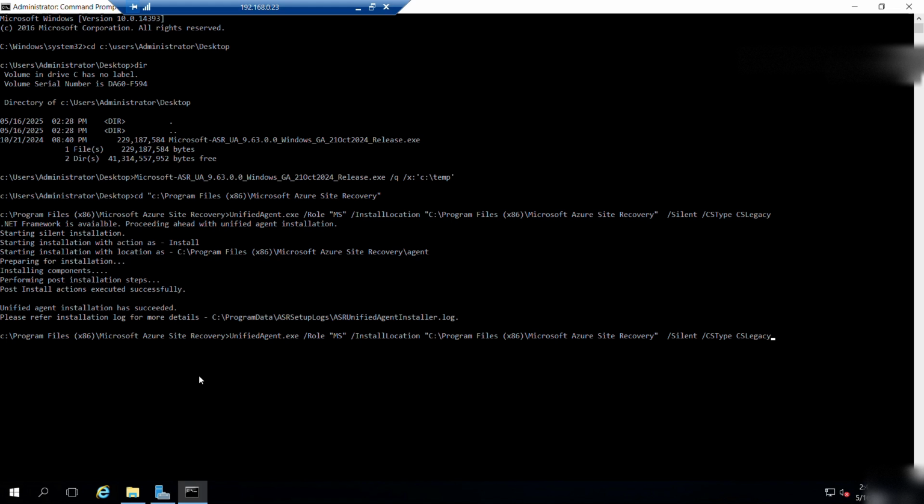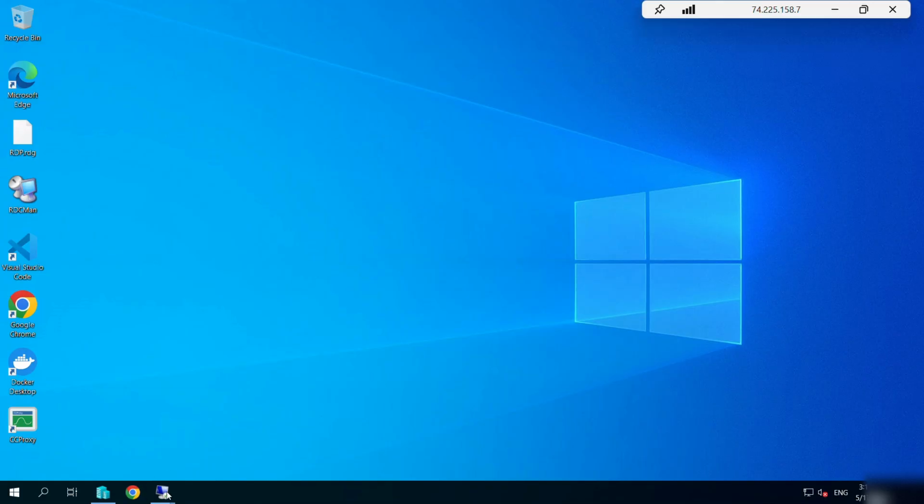Now we need to register the source virtual machines to the replication appliance. For the registration of the source virtual machine to the replication appliance, we require two things. One is running another command on the command prompt, and the second one, we need the passphrase that we copied after the installation of the replication appliance. So I'm going to the replication appliance server.